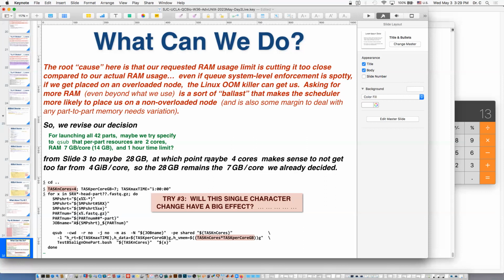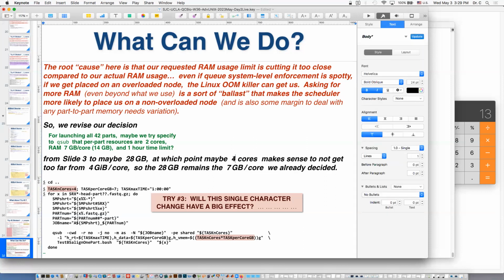But maybe we'll go to 4 cores, and stay at 7 gig a core, because that'll be 4 times 7, which is 28. That's twice what we asked the last time, which was 14. But now we're asking for 28. And when I ran that, try number 3, it works perfectly. It didn't have any problems at all. So basically the solution was a single character change, right? Task and cores used to be 2, and now I made it 4.